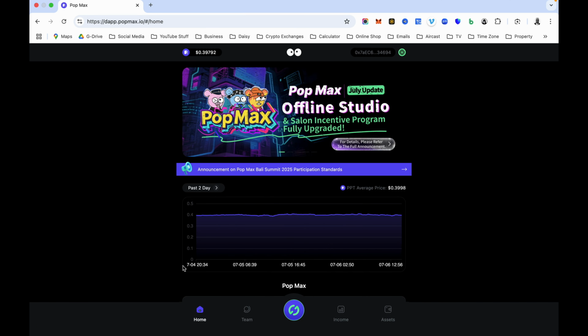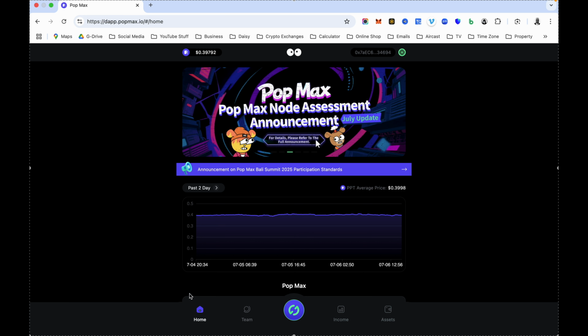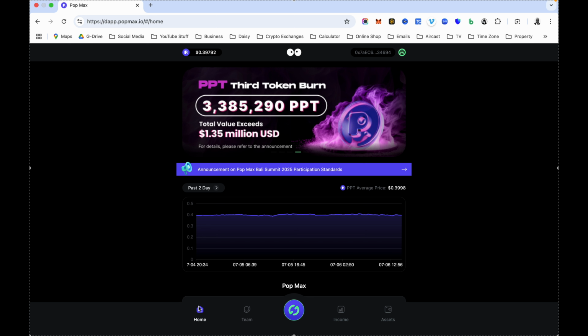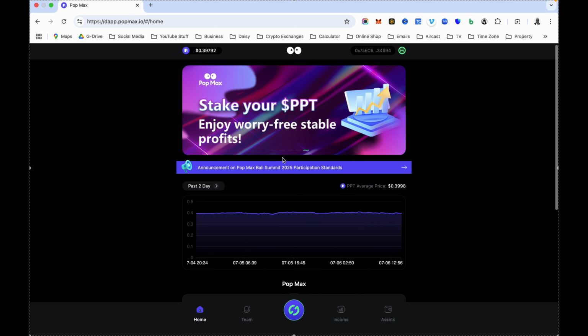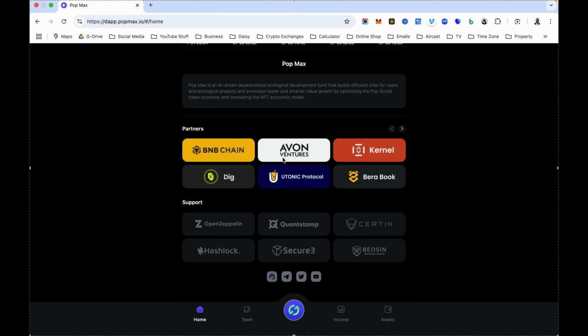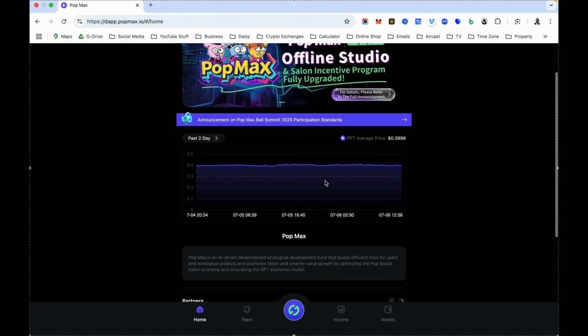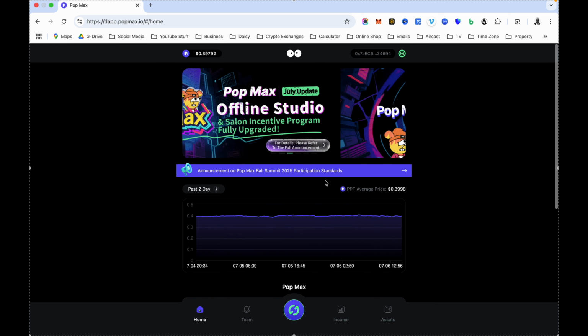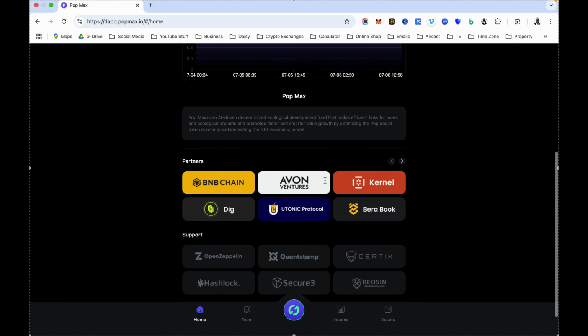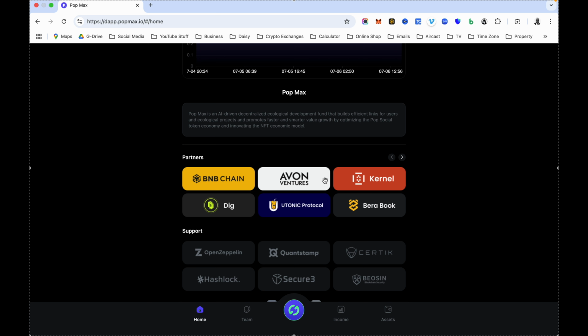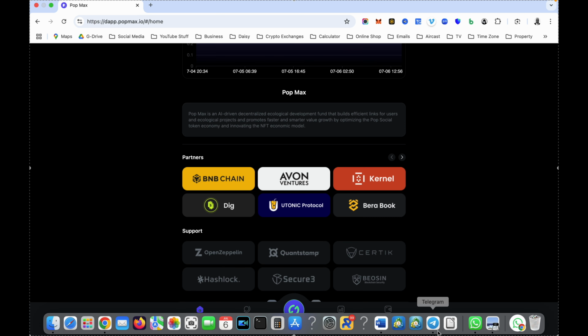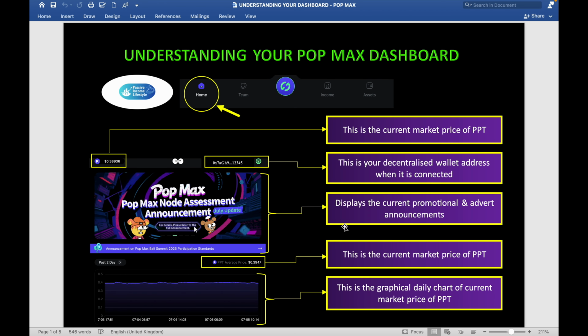When you log in to your PopMax account, you will see the home tab at the bottom here. This home tab has a lot of stuff that some people don't understand, so to make things easy for everybody, I have screenshotted this page and labeled, named and described each of the items that you are looking at. I am going to switch over to my document so that I can explain what they are for you guys that are watching this video.